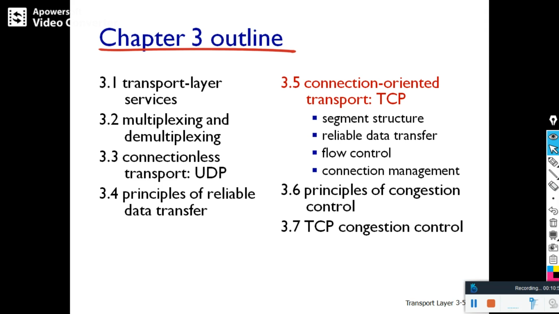So my dear students, now we have completed reliable protocols, which come under 3.4. The next one is 3.5, connection-oriented transport, that is TCP. In that, we will see the TCP segment structure, then reliable data transfer, flow control, connection management and congestion control. All these things we have to see in the next class.